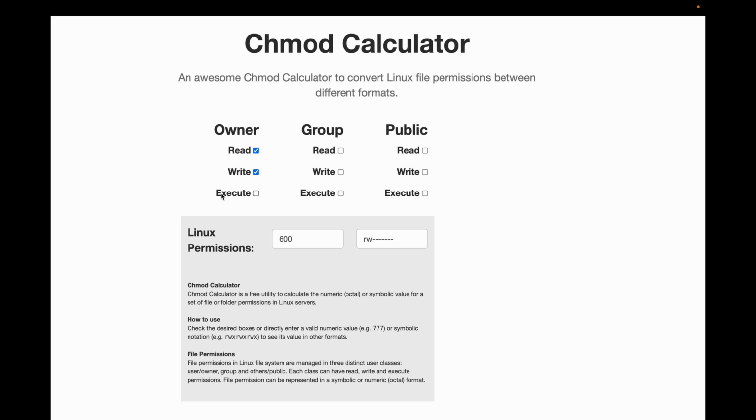So you could pretty much do this in your head. Let's say I want the owner to have all rights, group to have no rights, and public to have only execute. So you could do 7, 0, and 1. We could actually test this out. 7, 0, 1. Bam. Owner has all rights, group has 0, and public has only execute. So let's see the octal number.